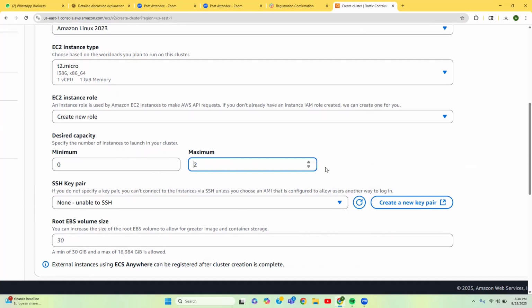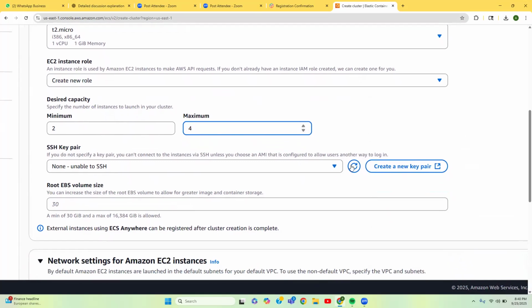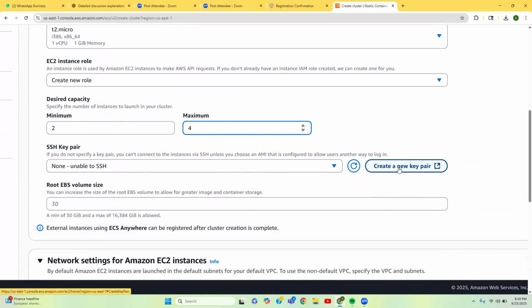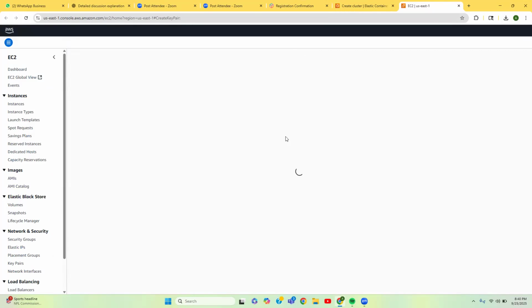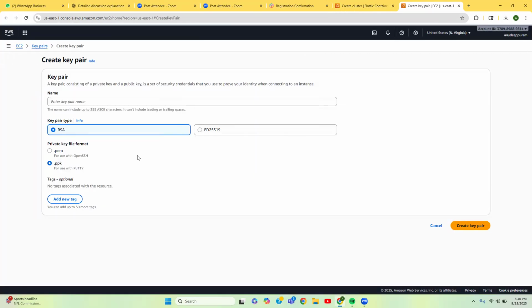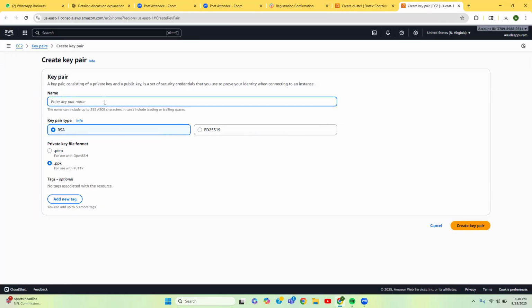Sorry, the minimum you put it to 2. Maximum put it to 4. SSH key pair. Create a key pair. Say Kubernetes, .pem.